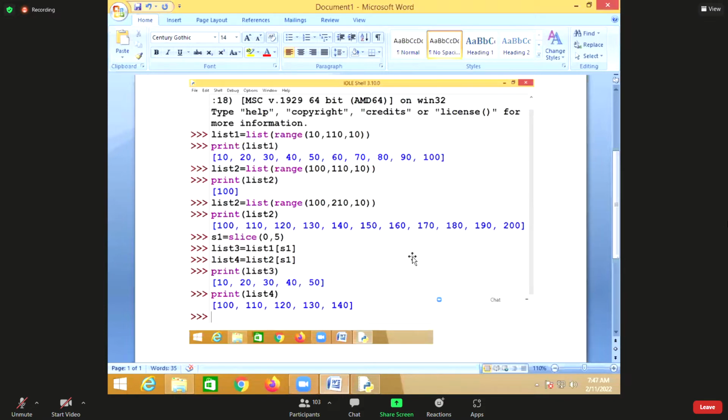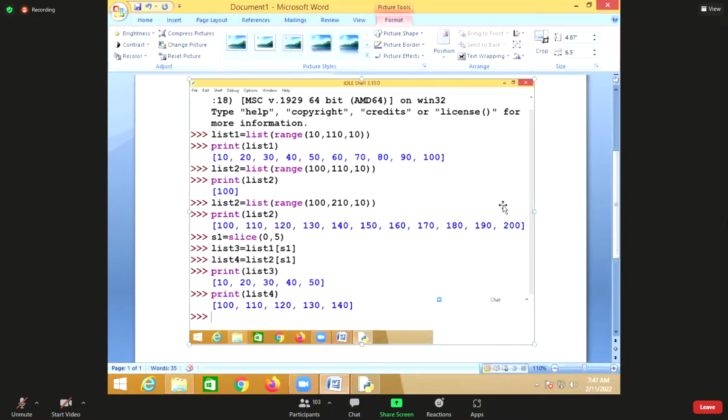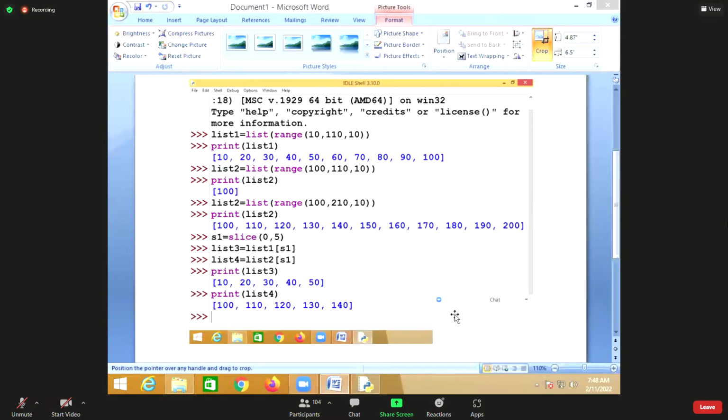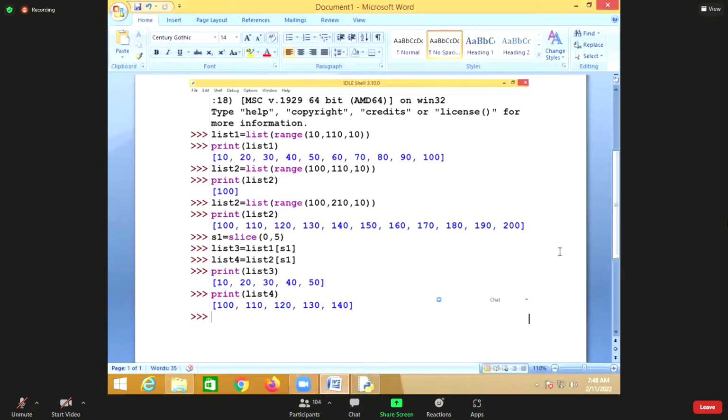Yes, 11 objects. So what is the problem? 11 objects are there. Because we have given 100 comma 2, 10 comma 10. I said 100 comma 2, 10 comma 10, 11 objects. So what is the problem? Based on the range only it will create, right?